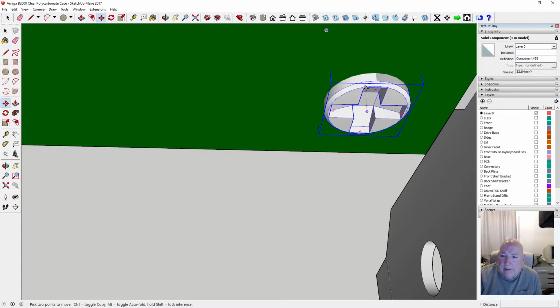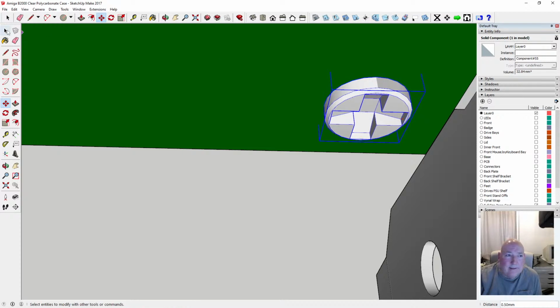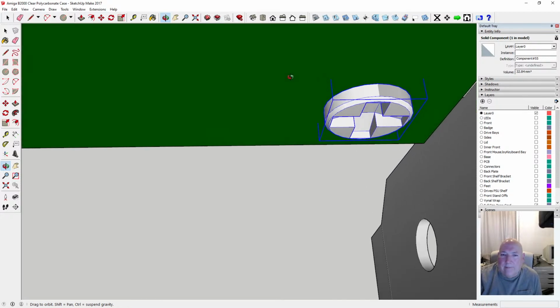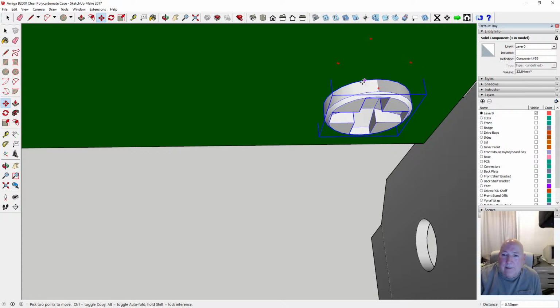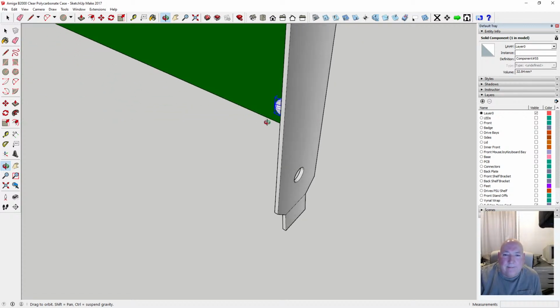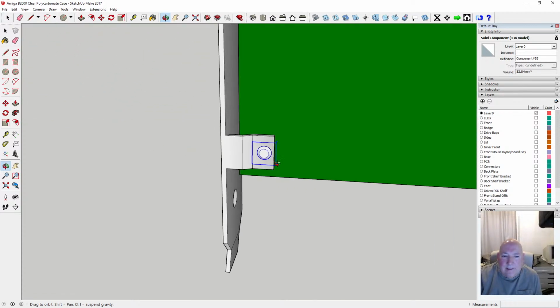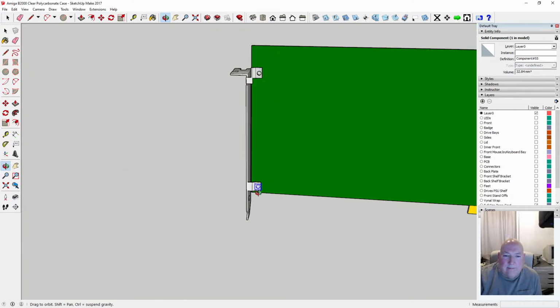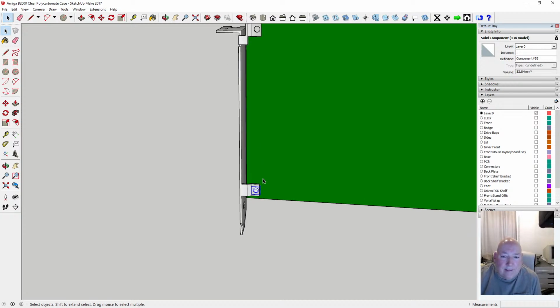So let's pull that back a bit. Like that. Is that? No, it's not quite right. Push that on the face of the component, that's it. Right, so we've got the one there. It's nicely in the slot. We need another one up here.